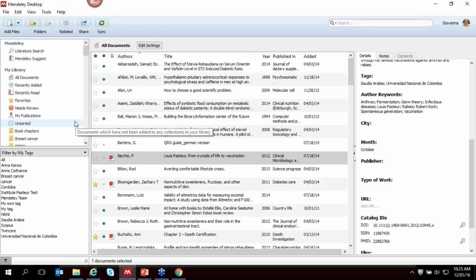Or unsorted as well. They use this green dot in the second column to indicate that this material in your library is recently added. And you can toggle this off and on by clicking on it as well.